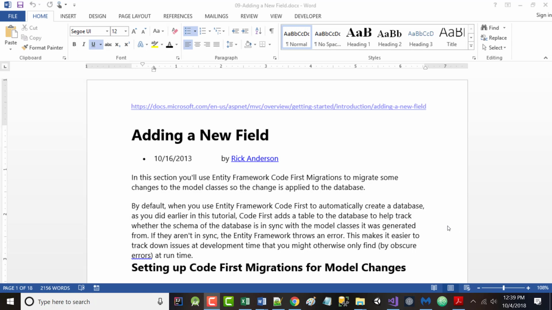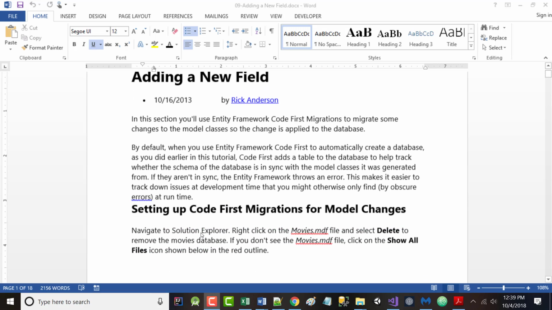All right, so we are up to number 9 of 11. Number 9 is adding a new field, and we are going to use that package manager console that I showed you yesterday. We're going to do that in here. Now notice what it says.